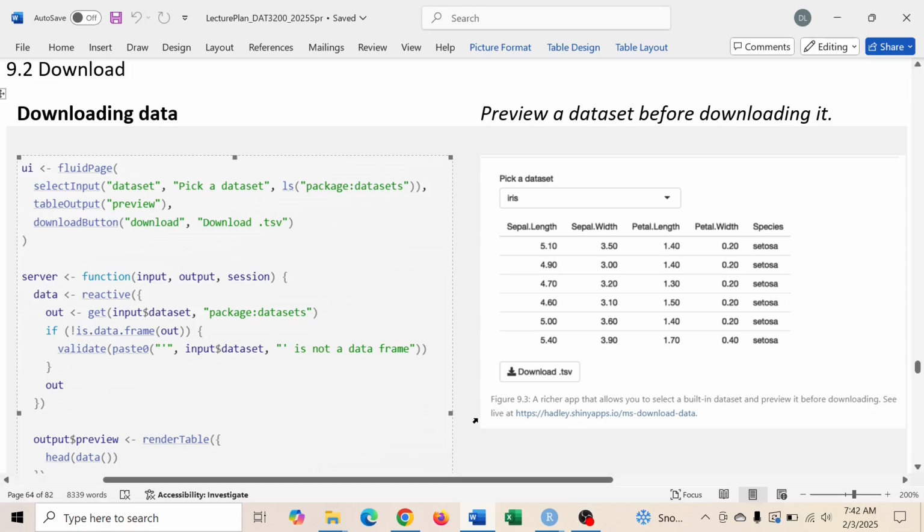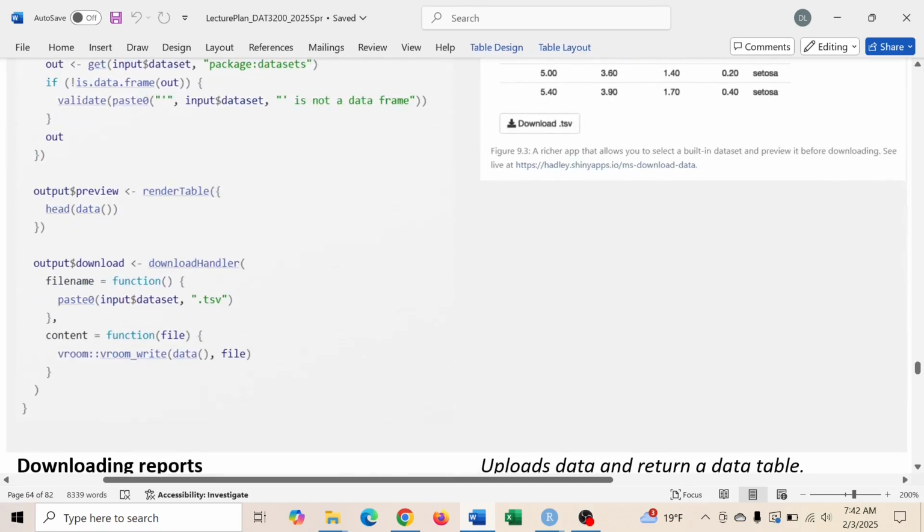All right, so for downloading files, there are two major functions that you need to remember. The first one is the download button function on the UI side. It's very simple: download as the input ID, and then download.tsv for the label. And for the server side, we have the download handler function with two major arguments. The first one is the file name argument that creates the file name. And for the content argument, we provide a function that takes one input, which is file, the file path. And we use the vroom write function from the vroom package, and it takes the data reactive value, so whatever data we want to write to the file.